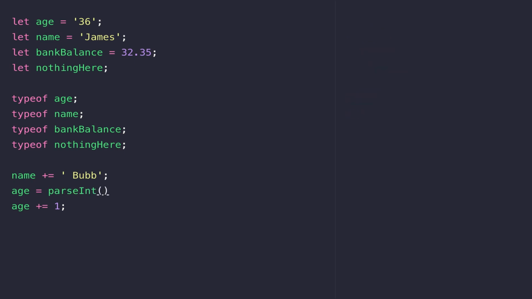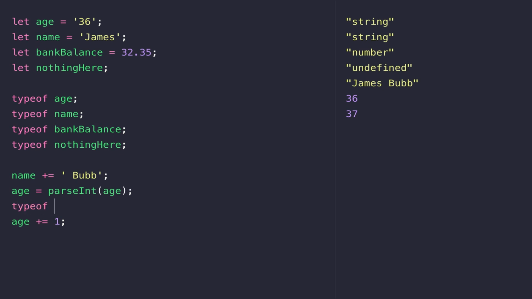We've got the ability to parse an integer or to parse a floating point number. So if I just say age is equal to parseInt, and then in the parentheses I pass in age, if I log out the type of age now, you'll see it's been converted into a number. And then when I add 1 to the value of age, you can see it increments to 37.